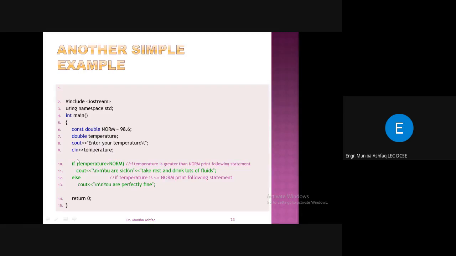So the statements which are written in green color are specifically for the if else statement. So if temperature is greater than normal, we are checking the value of temperature, that the temperature value is greater than normal. Then print what you have to print. You are sick, take rest, and drink lots of fluids, right? This will be printed if temperature is greater than normal.